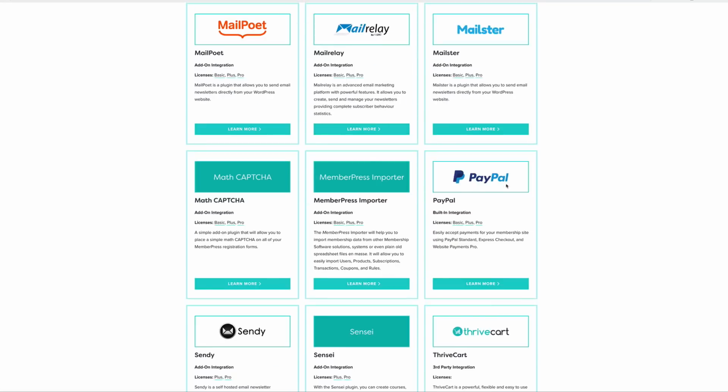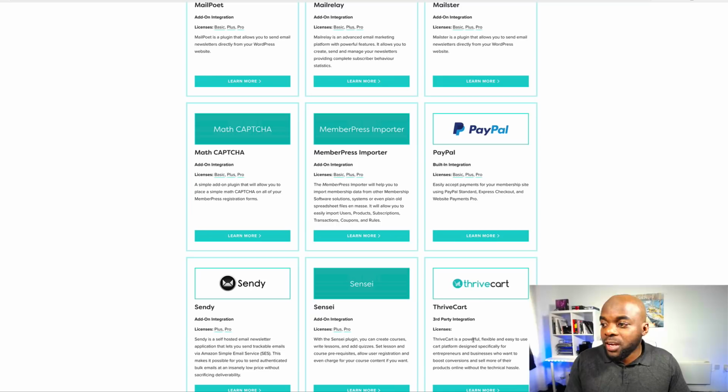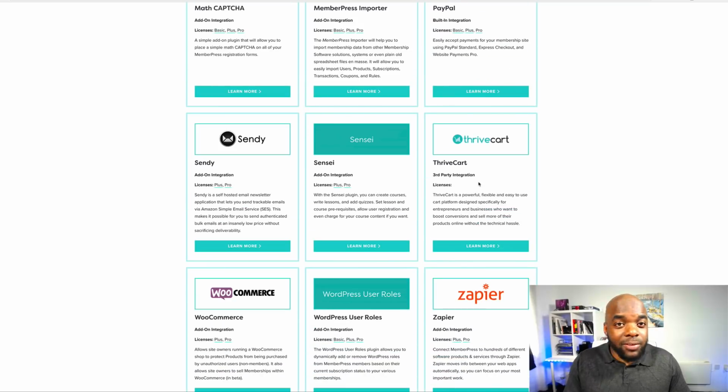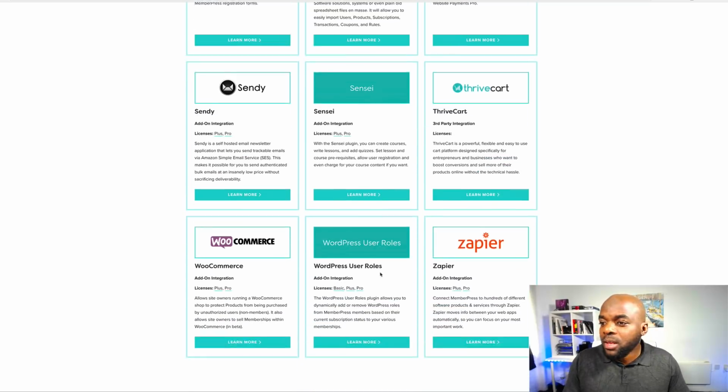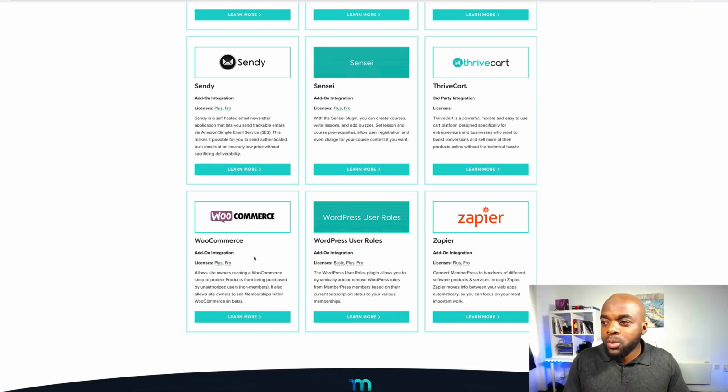You can integrate this with PayPal and also ThriveCart. And I use ThriveCart for my payment system as well. And down here, we also have WooCommerce and Zapier. So when it comes to integrations, you can pretty much integrate anything out there, because if it's not here on the list, you can actually use Zapier for that. So in terms of using Memberpress with other integrations, you are covered.